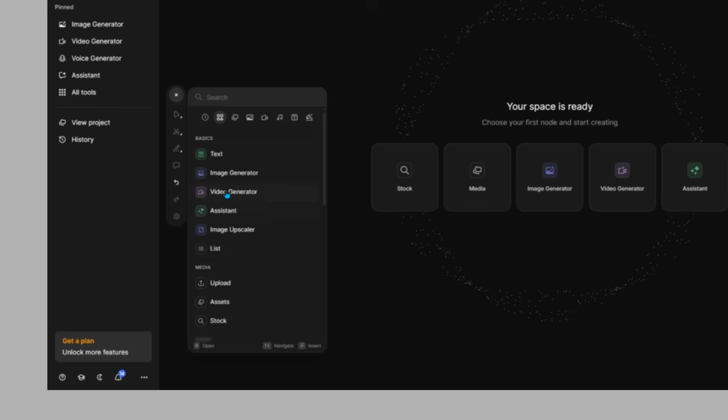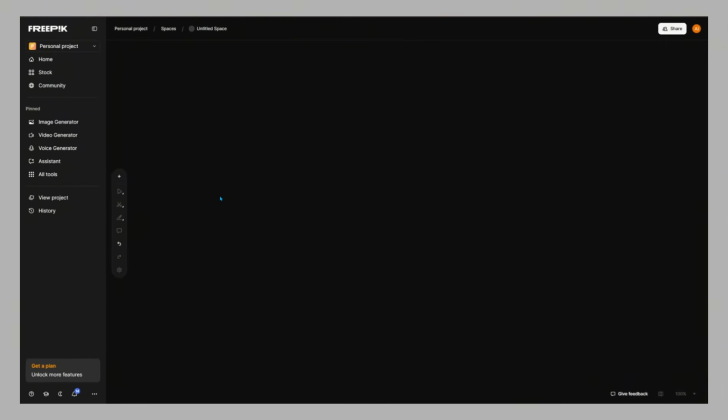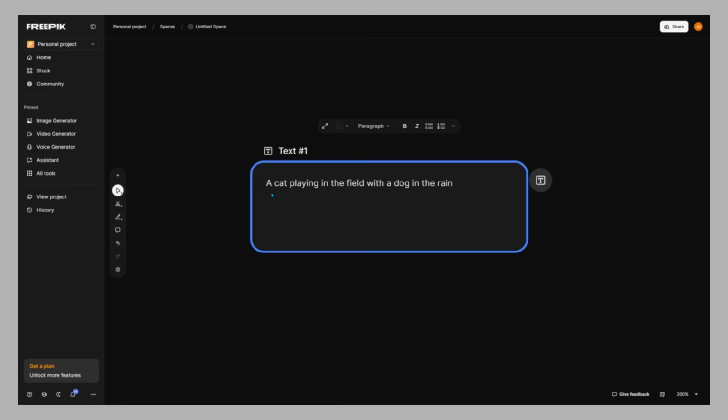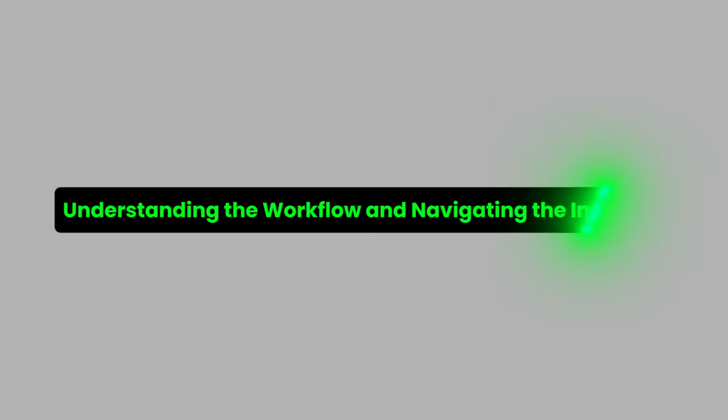In this example, we'll start with a simple AI image generator, so we'll choose a text node. This is where we input our prompt. Let's start with something simple. A cat playing in the field with a dog in the rain.